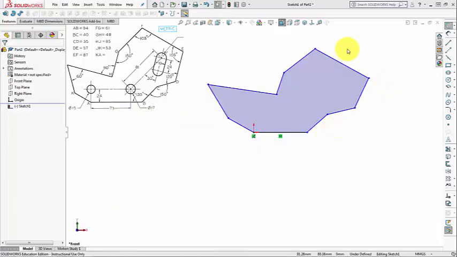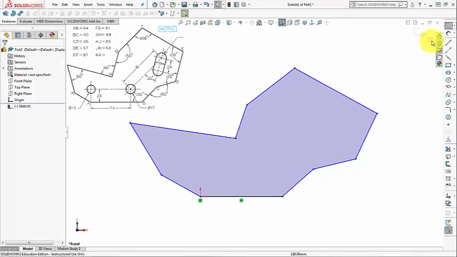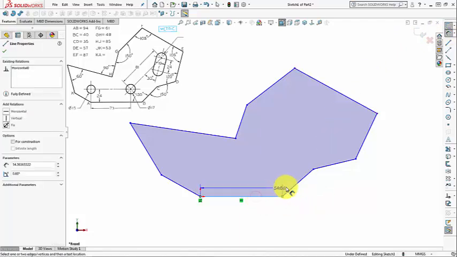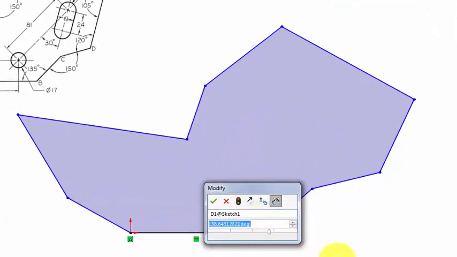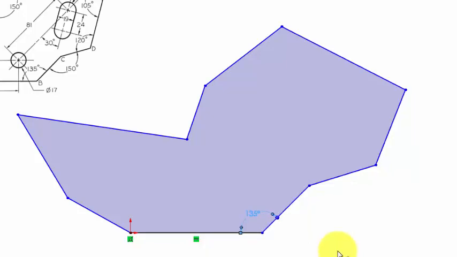To add angle, first of all, I can say zoom to fit, like this. And then from Smart Dimension, I will activate the Smart Dimension command. Okay, and then simply we click on this line, and then this line, and then immediately it turns to the angle dimension. So we click, and then we'll get this modify dialog box, and then I will enter 135 degrees. Press enter. Similarly, the angle between this line and this line is to be 150 degrees.